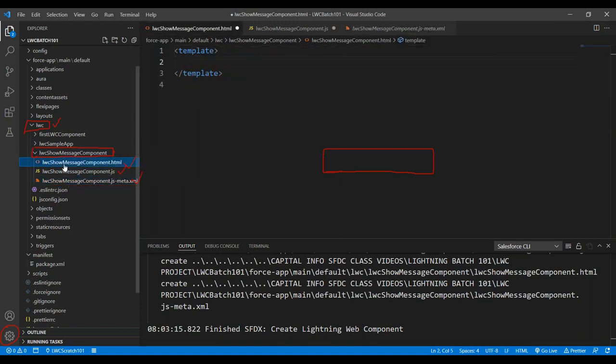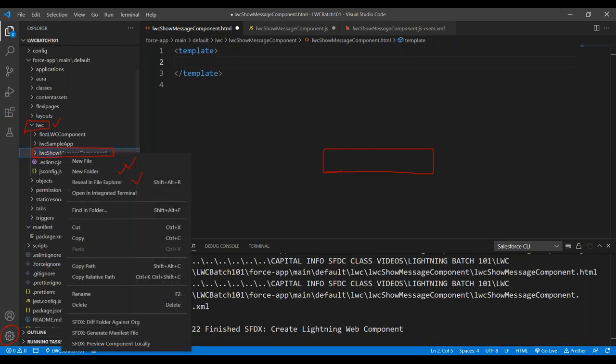If you want to add any styles, then we have to add that style file manually. Just go to the Lightning component here, right click on this, click on new file, and then give that file name as your Lightning component name .css, so that we can add the file.